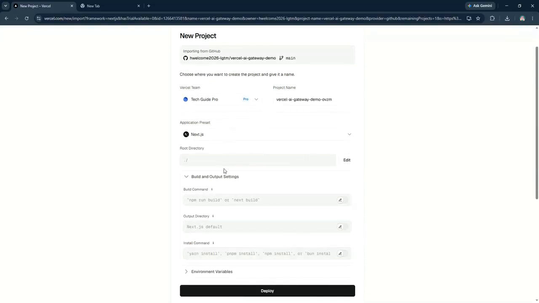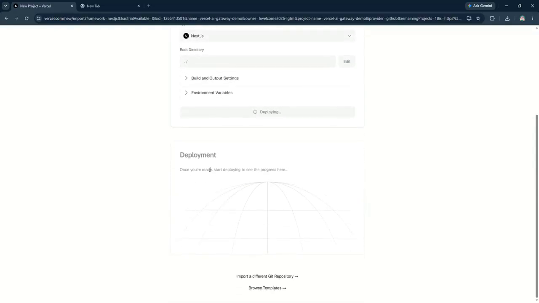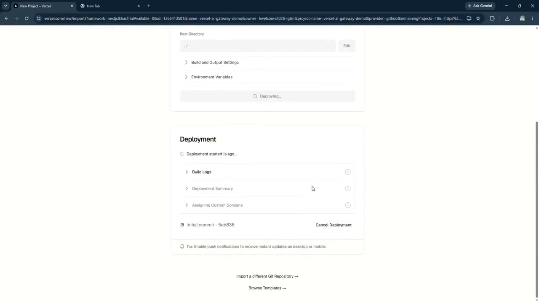Next, click on the Deploy button. Vercel will start building your project. You can watch the build logs to see the progress. Once the build is complete, Vercel will provide you with a URL where your project is deployed. You can click on this link to view your live project.